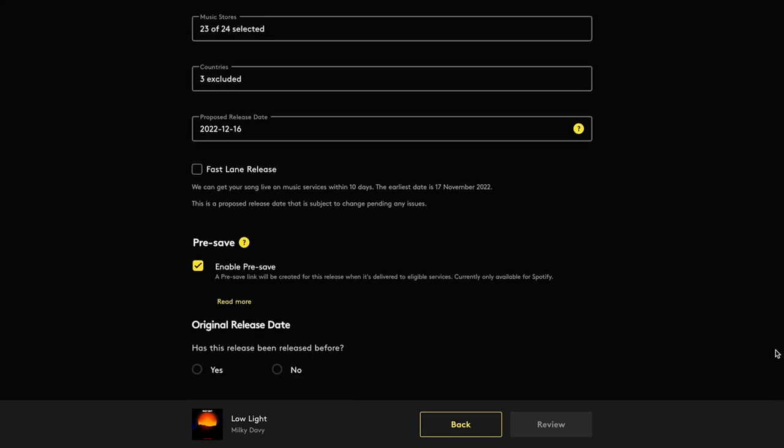If you're on Boost or Pro, pre-save will be enabled, so you'll be able to share your upcoming release with your fans ahead of time. On the release date, the release will then be automatically saved to their library and the artist will be followed. You will receive a pre-save link that will be available on the release details screen in the Amuse app once it's been delivered to the stores. If you're on Start, this feature will be disabled. If you haven't released this piece of work before, click No in the original release date section. If you have, but through a different distributor, for example, click Yes.